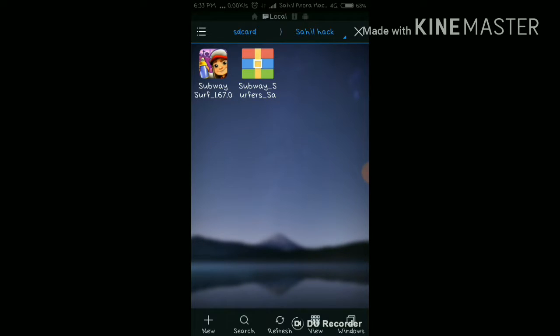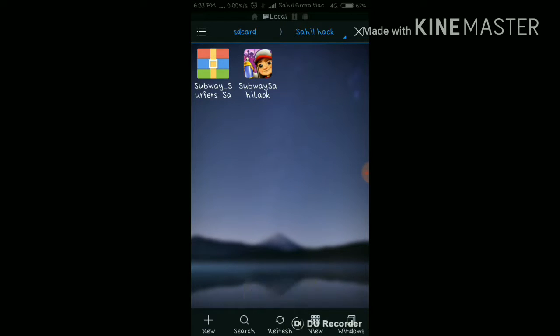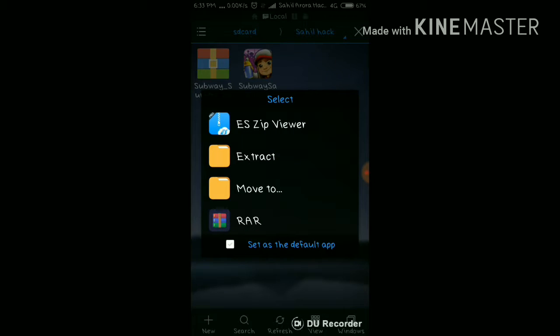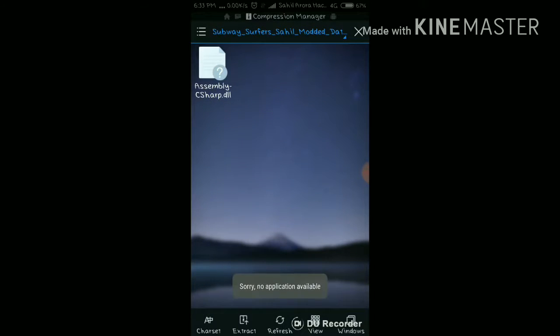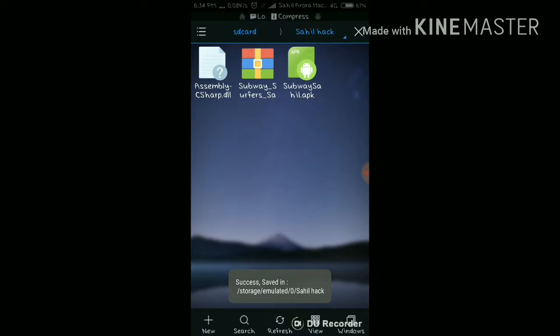And friends, if you have not installed the ES File Explorer Pro, I have given the video link in the description so you can install it from there. Now let's rename our APK to Subway Sahil. After this, click the zip file, then ES Zip Viewer, then extract it, second option current path. Okay, it has now been extracted.